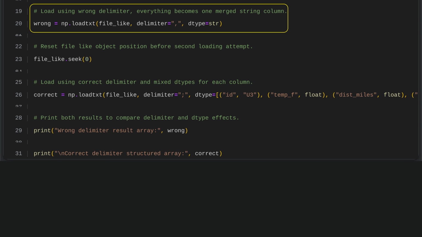In this example, NumPy is used to load text data from a file-like source, but the delimiter is incorrectly set to a comma. Because the actual data is not comma separated, NumPy treats each entire line as one long string instead of splitting it into separate columns. With the data type set to string, every line becomes a single string entry in the resulting array. This shows how choosing the wrong delimiter can break data parsing and produce an incorrect data structure.